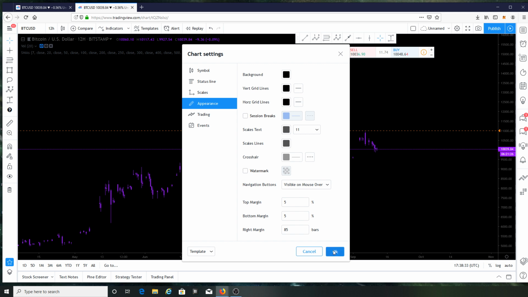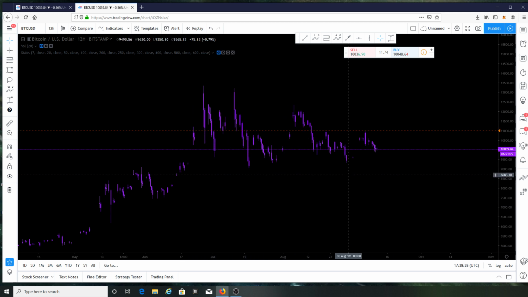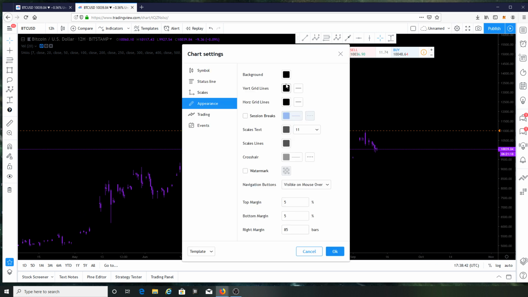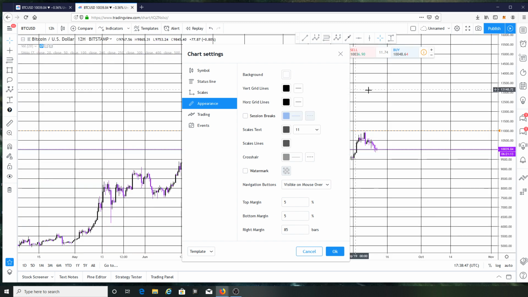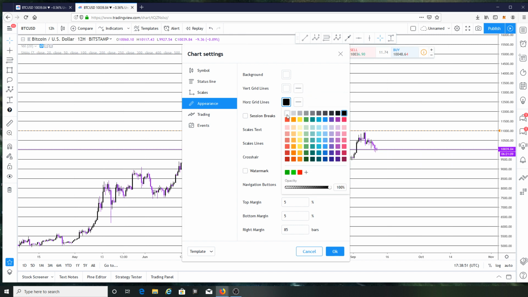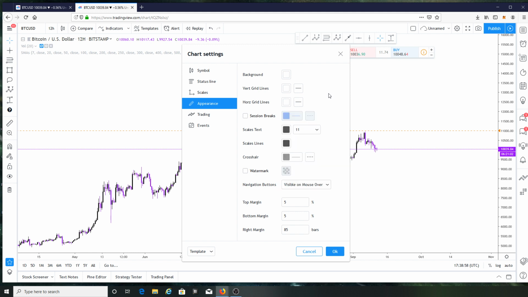Okay, now let's just accept these changes. Now you'll notice that only my purple candles have showed up and my black ones hadn't. That's simply because my background is black, so it blends in. So if I change my background to white, now I have vertical grid lines. And I don't think anybody personally uses the grid lines. They can really mess with your eyes.